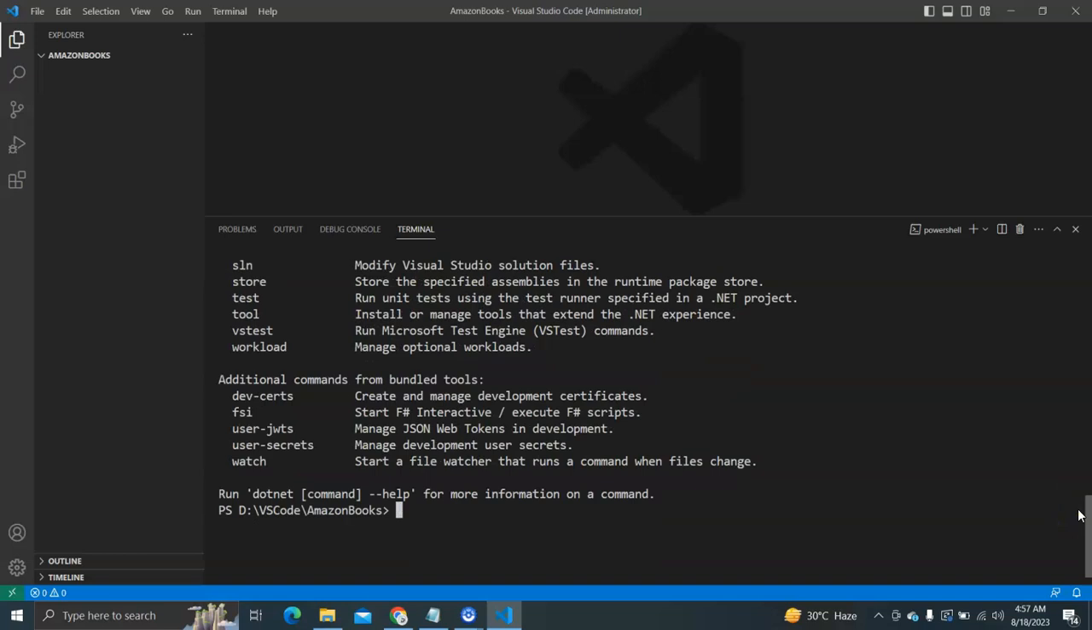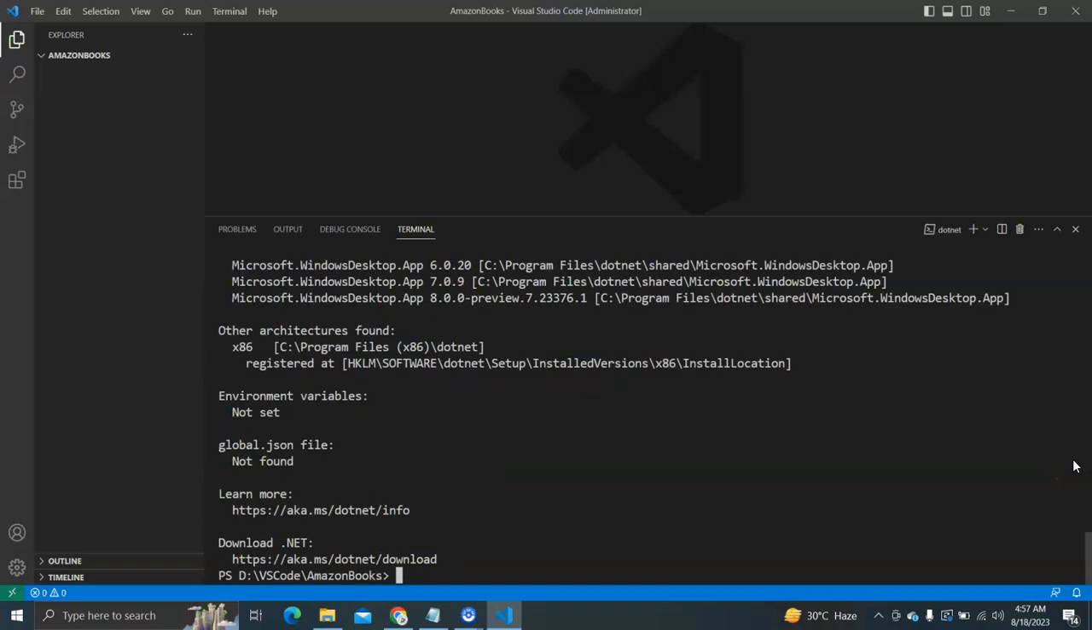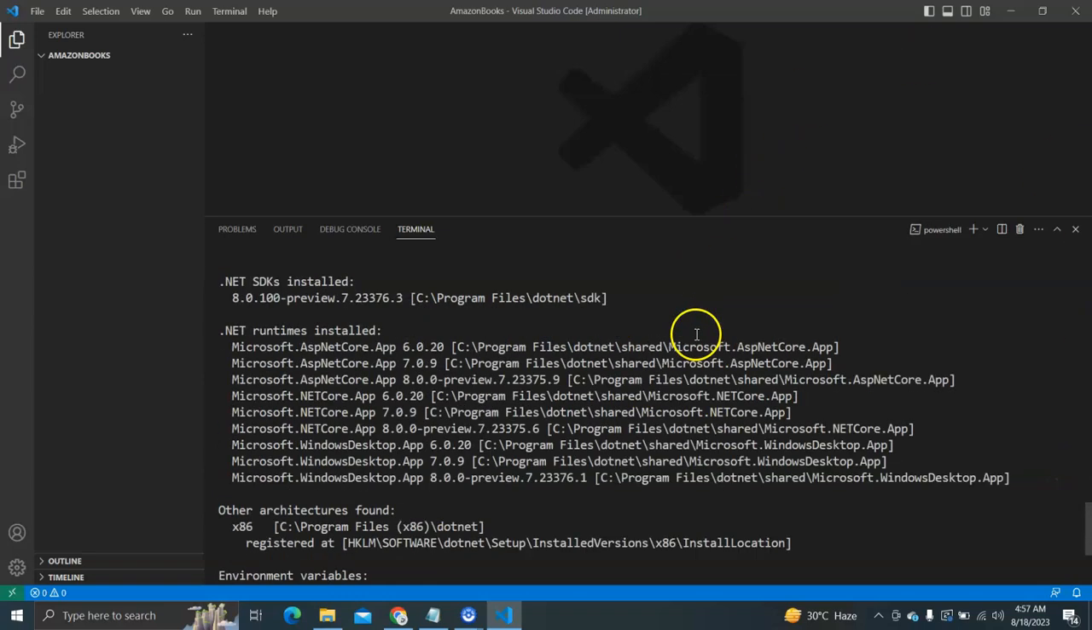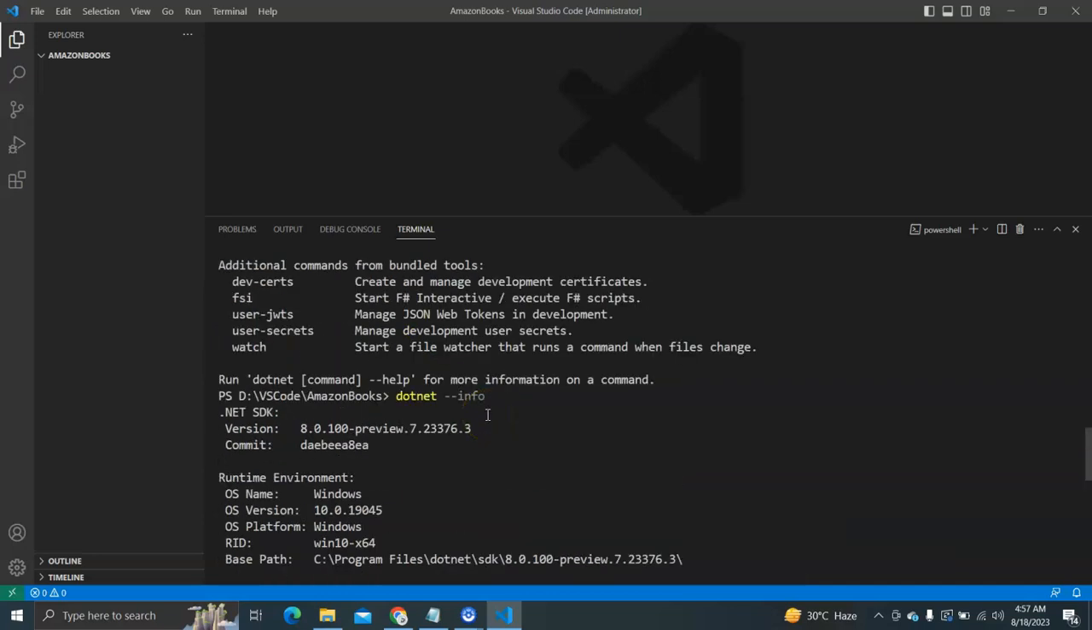Right now, whatever I'm doing is basically creating a project from scratch, and we'll be using the migration command and other commands also. So this will be helpful. I just want to show that you can get help from the command prompt. Then there is dotnet --info. This will give you information like what versions, what .NET runtime is installed, and what SDK is installed, what is the version of the SDK. So we have the .NET 8 preview version, so we come to know.